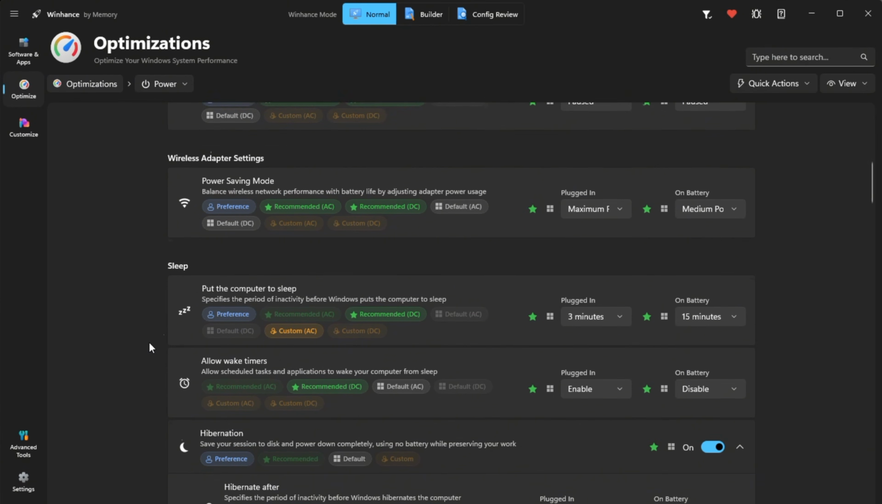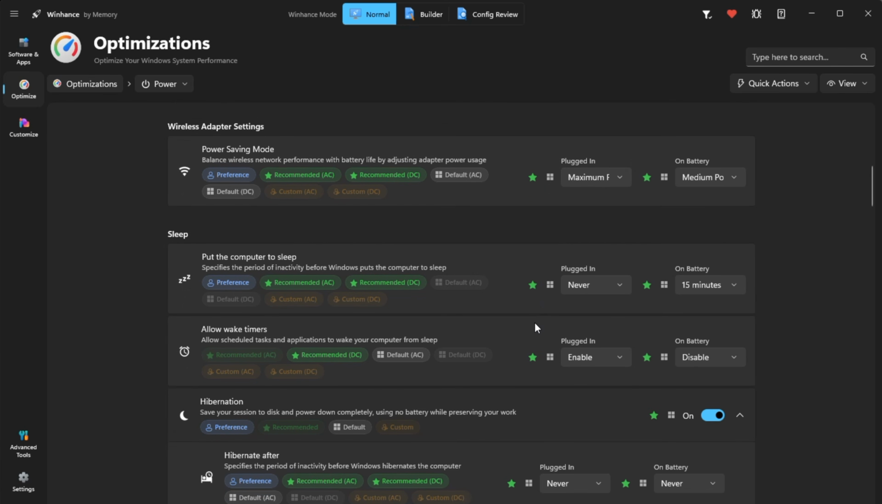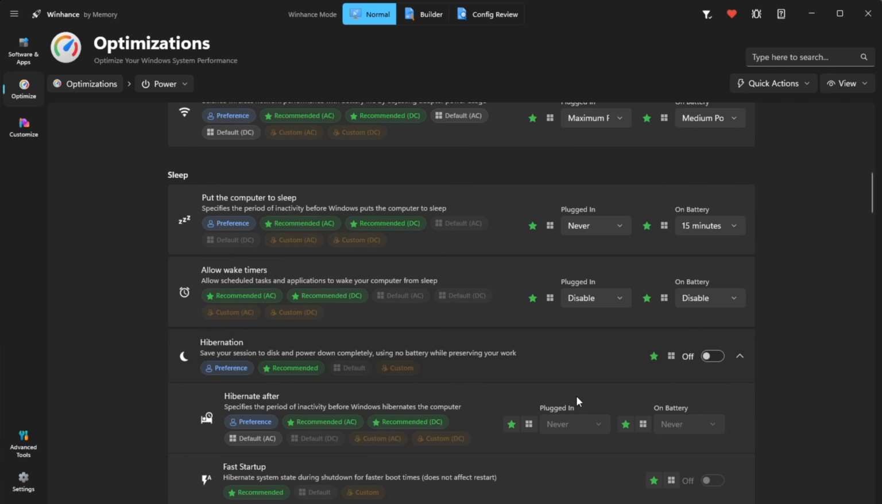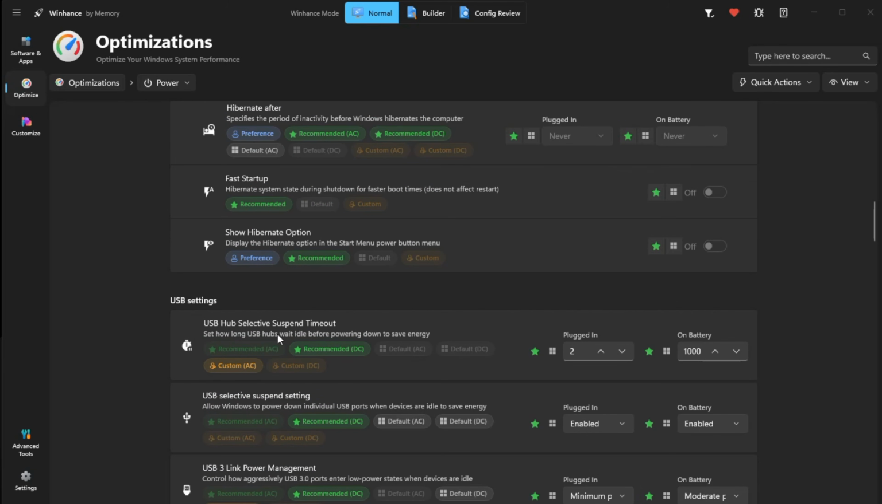Now, keep on scrolling down to the sleep section. This is a big one. Put your computer to sleep, set that to never. A sleeping trading computer drops your data feed and it costs you seconds waking up. Allow wake timers. Set this to disable. Then turn hibernation off, and when that row expands, turn off fast startup, which is right underneath it. Fast startup causes flaky behavior on a machine that stays on all day. Next is the USB section.